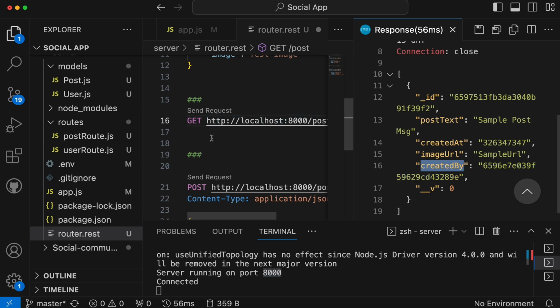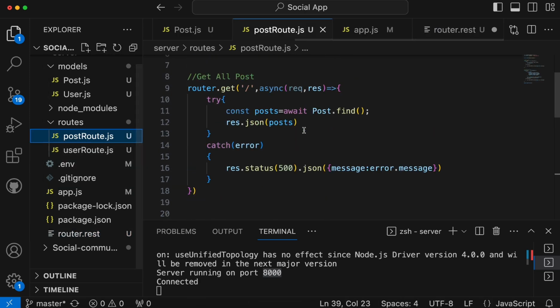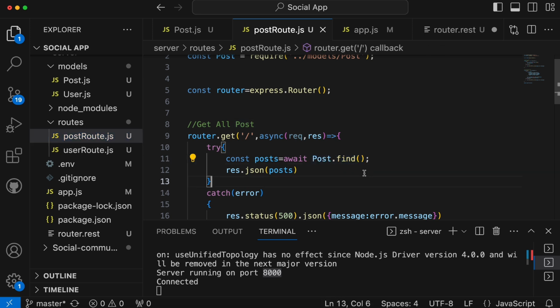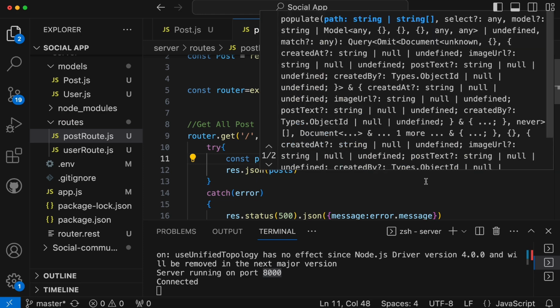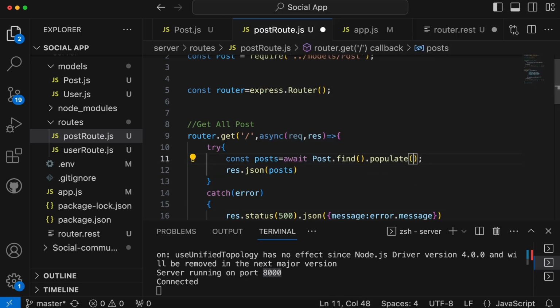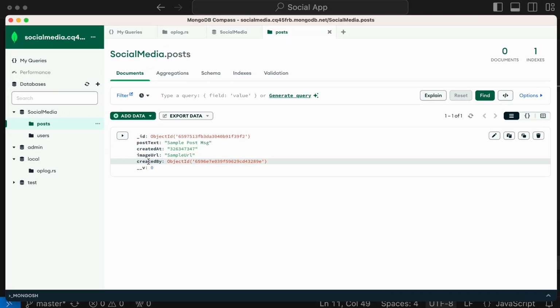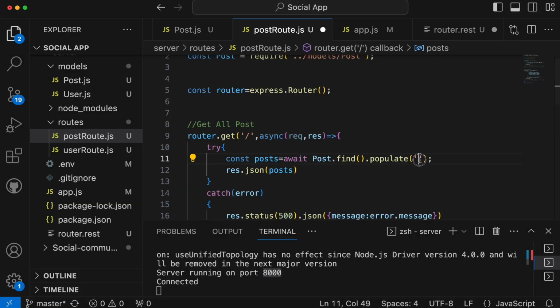So how to solve this issue? It's very simple. Let me close this one first. Let's go to this post route, and here we have this post.find. Here you have to add the populate method, and you have to provide which value you want to populate. In this case our value is created by. So copy this one and pass it here. When you add populate and the value, it will fetch the relation if there is some relation with another collection. Now save this one.